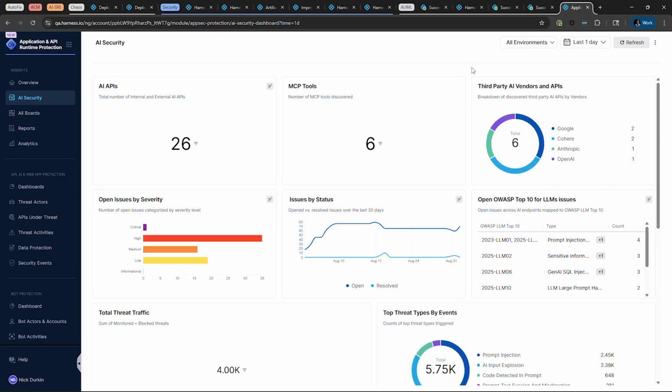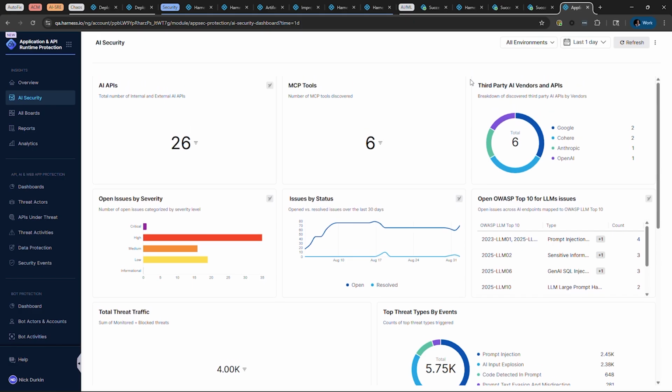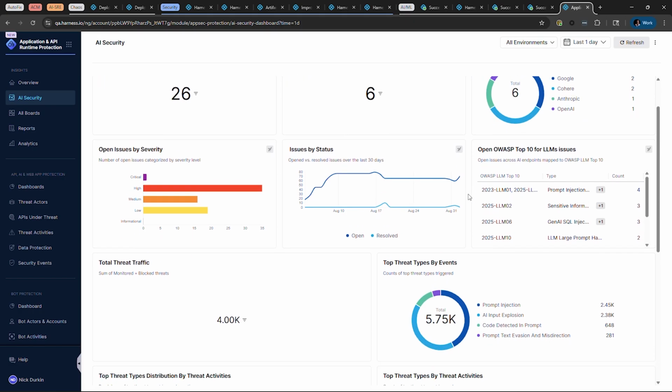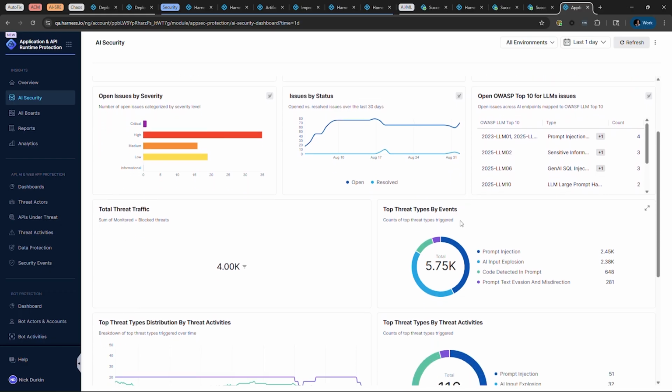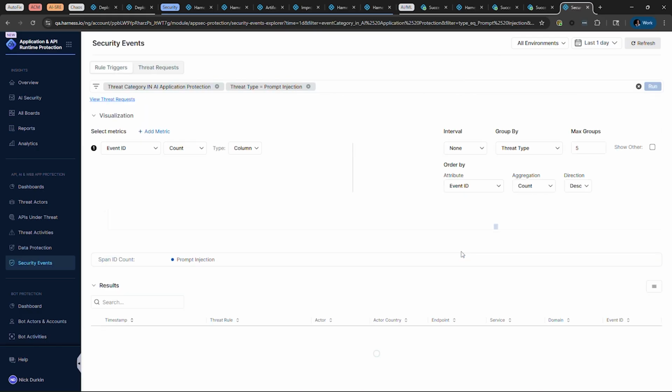Harness's AI security doesn't just stop at the pipeline. Of course, just like the rest of it, it handles it at runtime as well. You can see all of your AI APIs, your MCP servers. You want to look at the different third-party vendors that you're actually leveraging for your APIs. Looking at all of the OWASP top 10, not just for security top 10, but for the LLM top 10. And really getting into all the different threats, being able to look very deeply into what it is that we're seeing, and for that matter, what we're blocking.